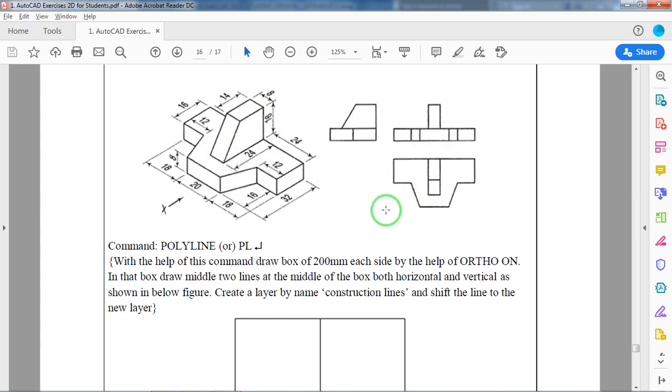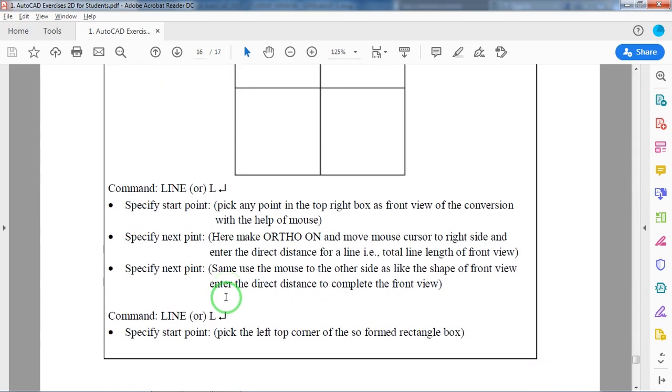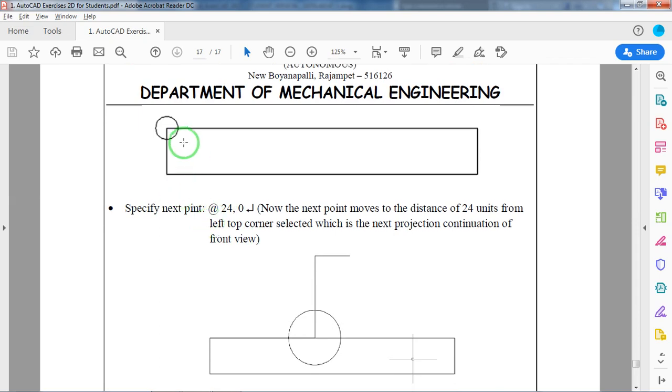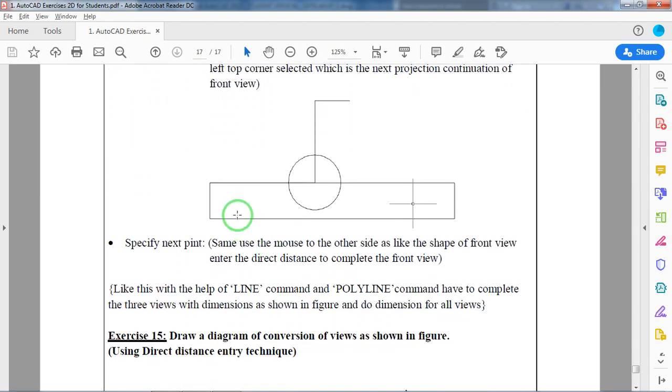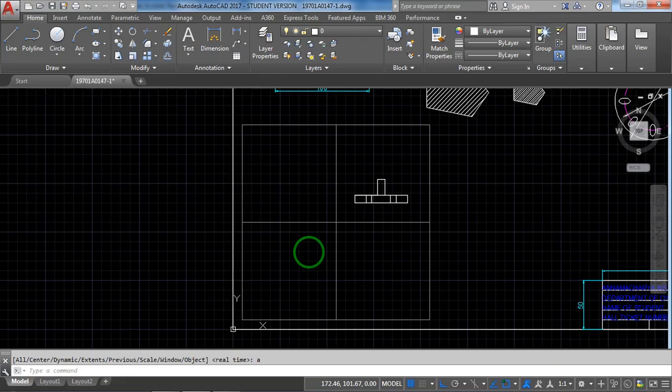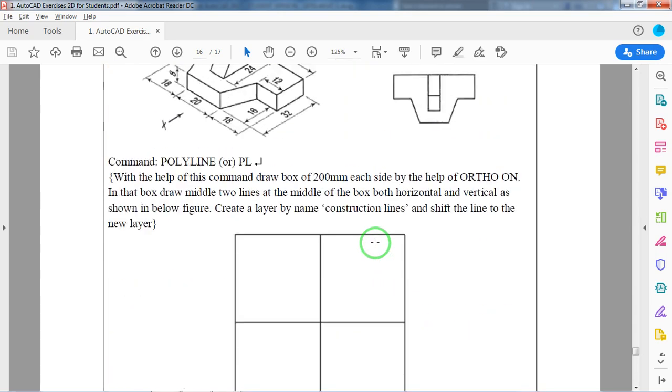Next, top view. See here, for the conversion we use the same line command, no other things. As I said here, pick at the rate of 24. Now the next point moves to a distance of 24 units from the selected left top corner, which is the next projection of the front view. So like this, we show the particular point, and then take it to another point, and proceed for the completion of the further sketch. Let's complete the remaining part.